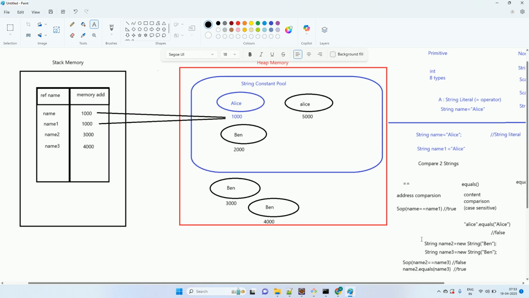So when I use the new keyword to create a string, it will first search in the string constant pool if a string exists by that name. If it exists, it will not create one there. It will directly create an object in the heap memory. And if a string is not found in the string constant pool, it will create it in the string constant pool as well as in the heap memory.